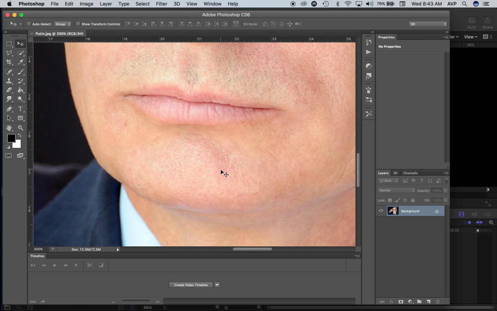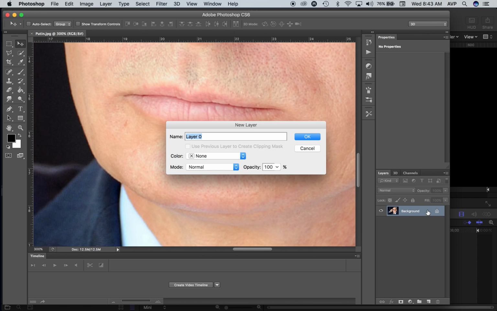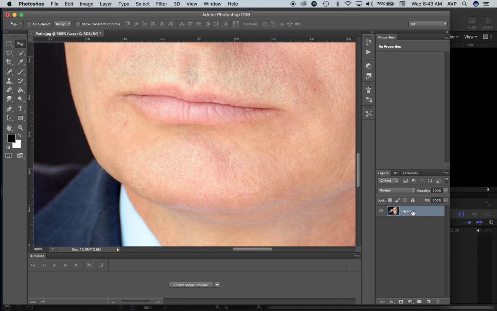Alright, so first step is to unlock this layer here. So I'll double click in the empty area here, say OK, and that's now unlocked. I'm going to go over, and for this I'm just going to use the polygon lasso tool right here. I'm going to start in the corner of the mouth, and using just small lines I'm going to trace the intersection of the mouth here, till I get to the other corner.